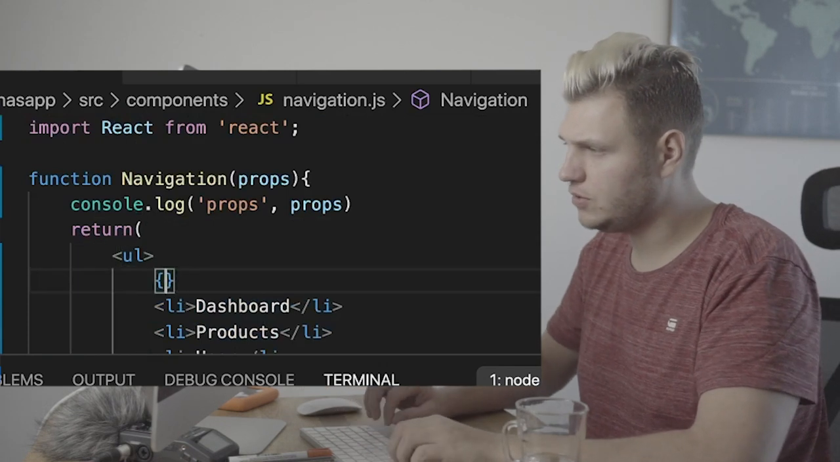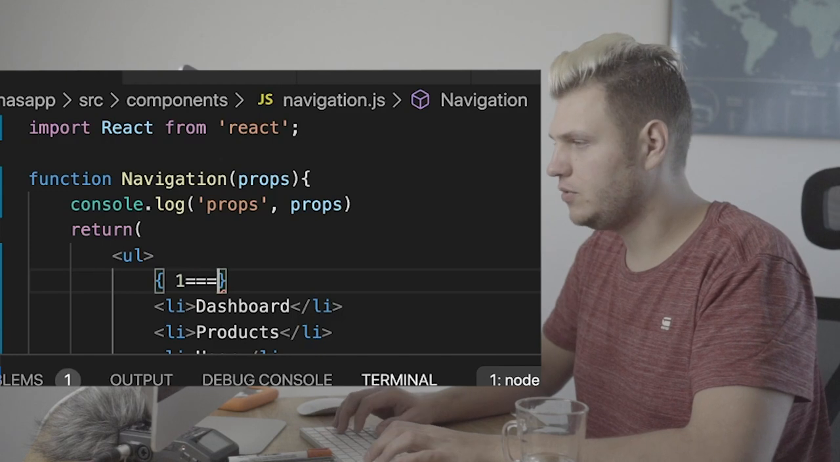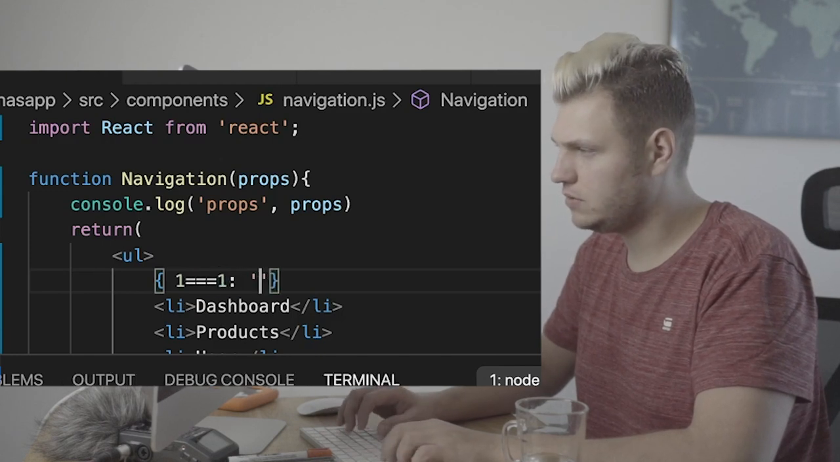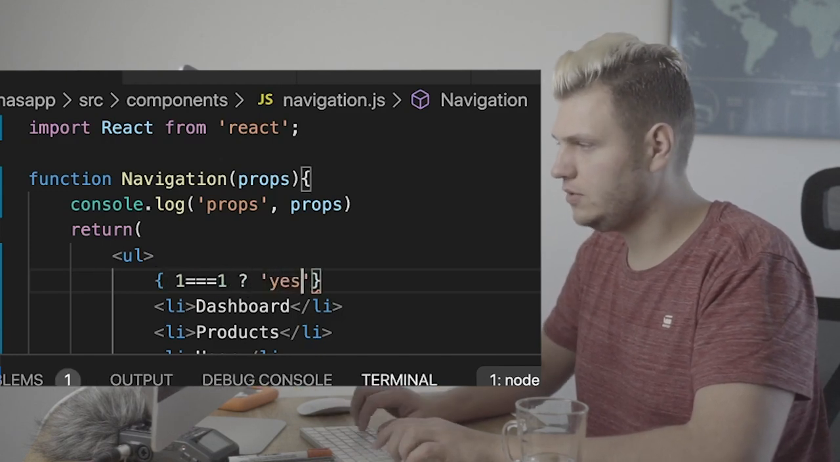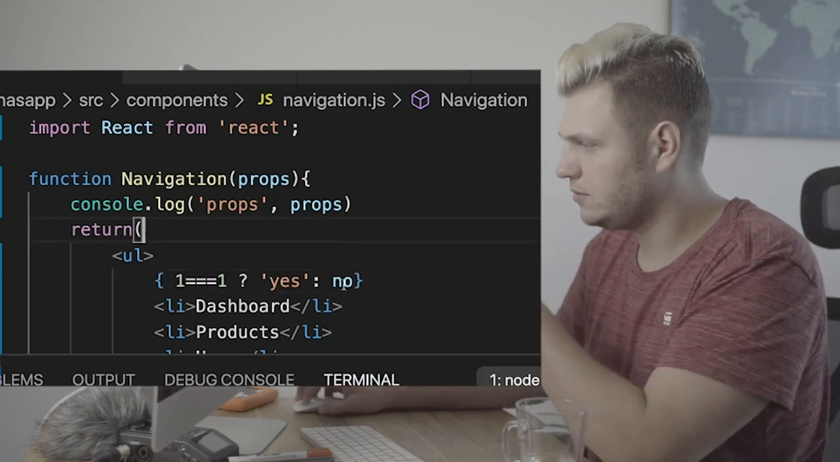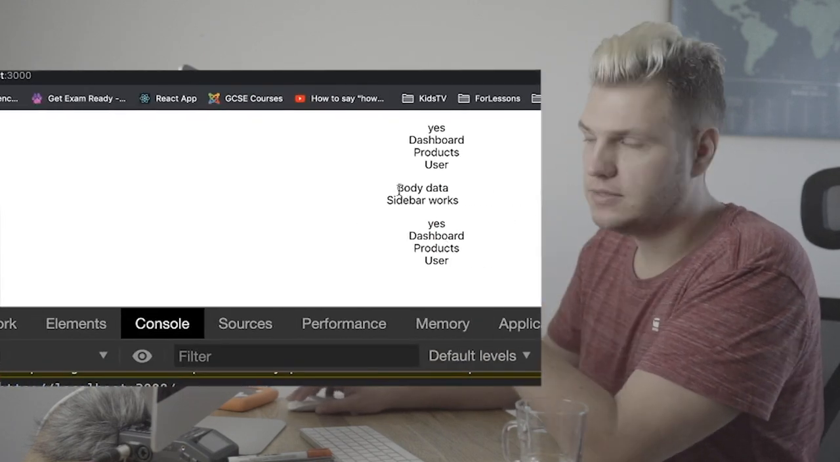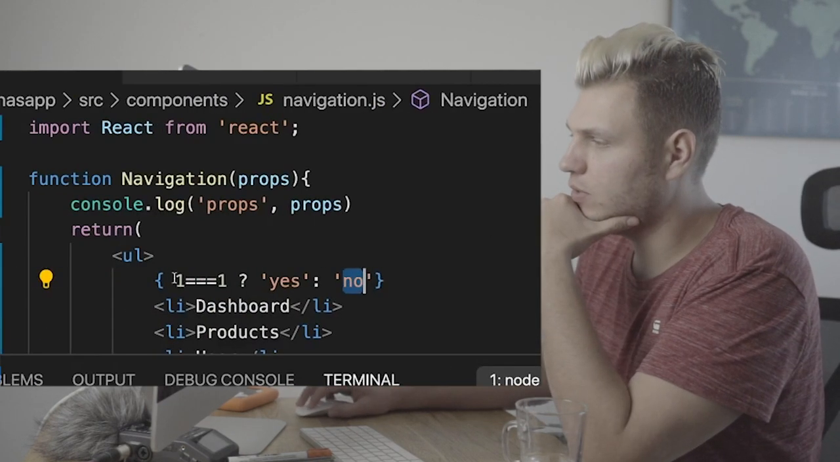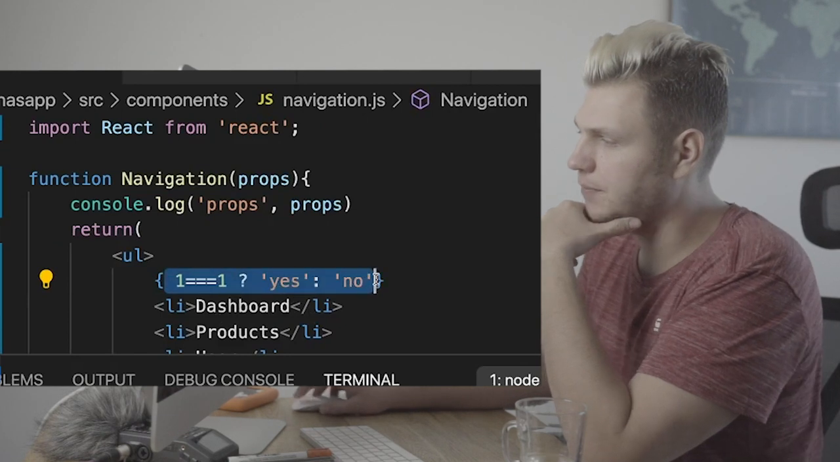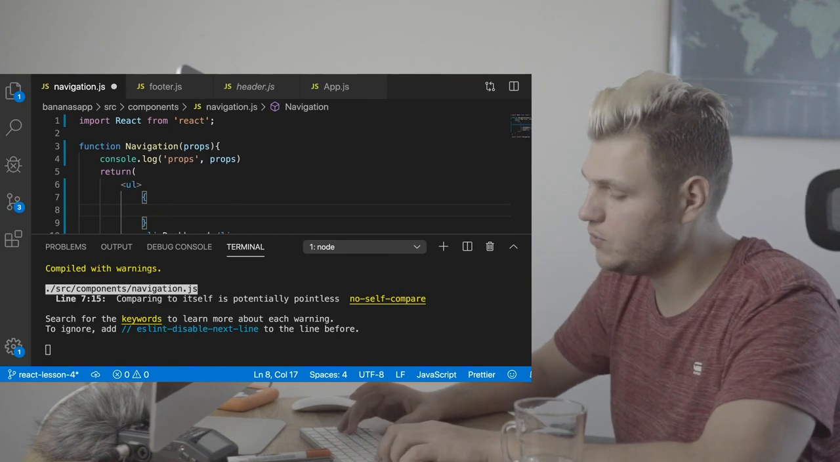In React, you can do this thing, if you can see. For example, I'm doing a simple basic one: is one equal to one? You say yes or no. So you can do some logic right there in your JSX. Have a look, yes, no. So basically, you can see the one equals one. So you can write logic straight away here in these curly braces.